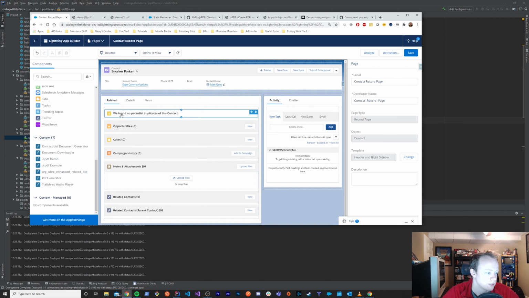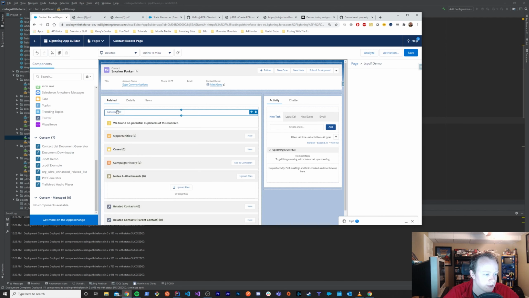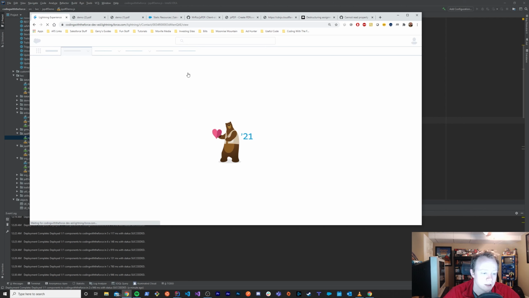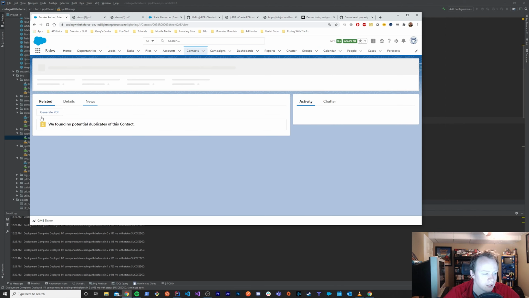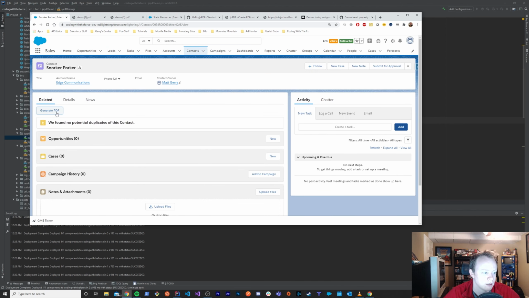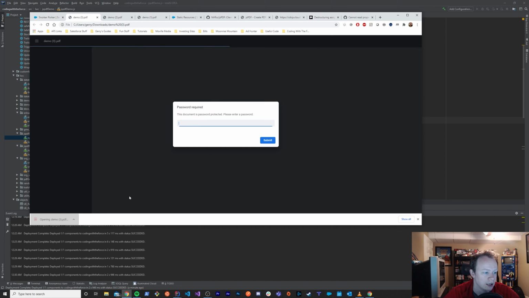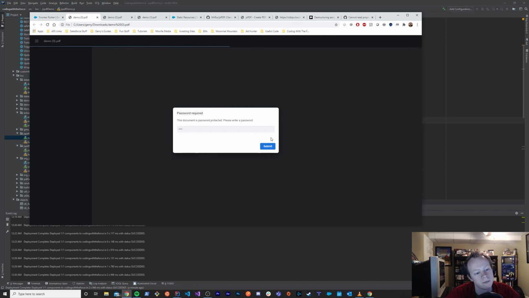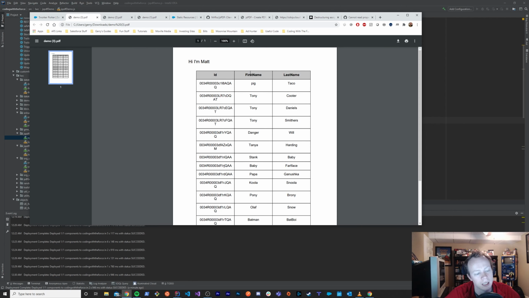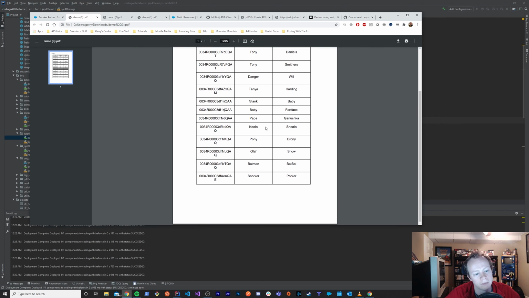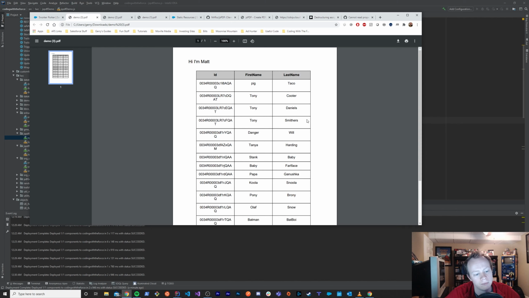I'll just remove this temporarily, but I'm just going to drag that and drop it right over here on the page and save it. And once we're done, we'll go right back on over here, give that PDF generation a shot again. We can see that all that stuff worked, generated the PDF, and there we go. Cool.